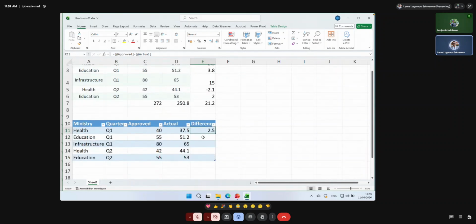So let me do Control Z. If I have a formula in one of the cells, do equal, and then I can do approved minus actual. So I just have to hit enter, and then it will reproduce the formula in everything.